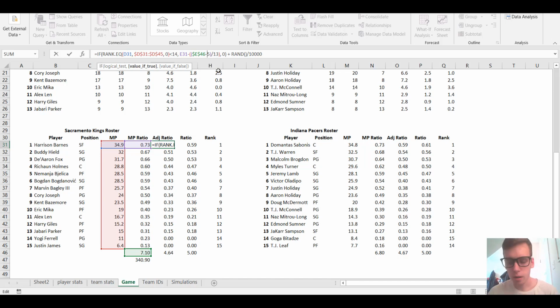So this if statement is basically saying, okay, if your rank is 13 or above, technically, then you'll be given this adjustment. If it's 14 or below, so if you're ranked 14 or 15, you'll just be assigned 0. And then we're also going to be adding this RAND divided by 10,000 adjustment, and this is to account for ties.